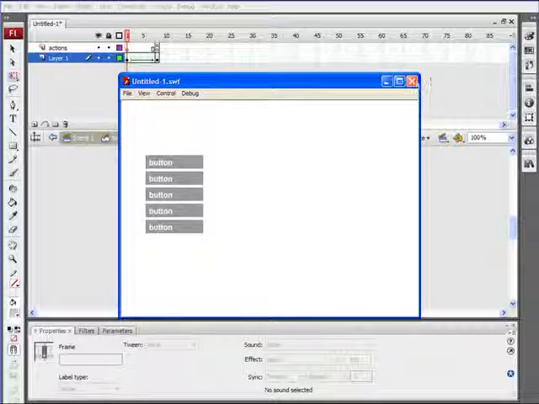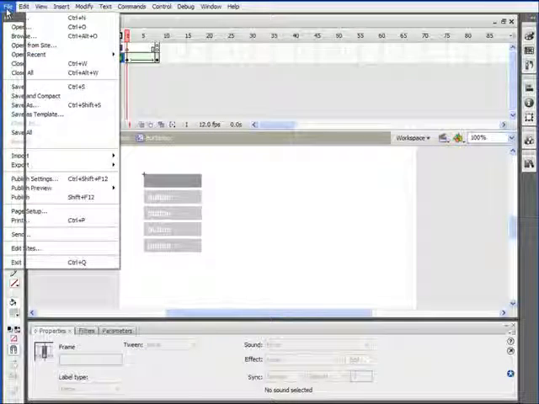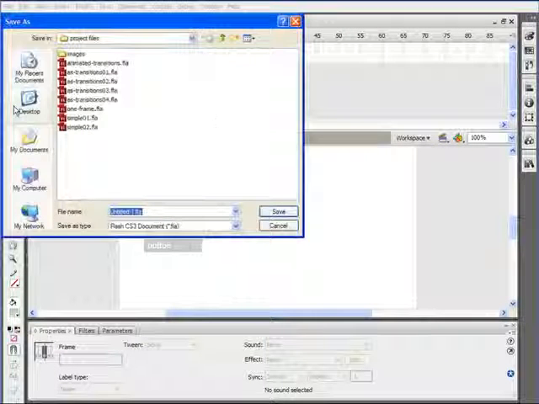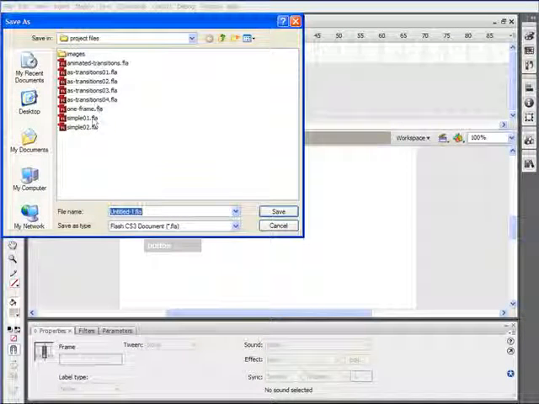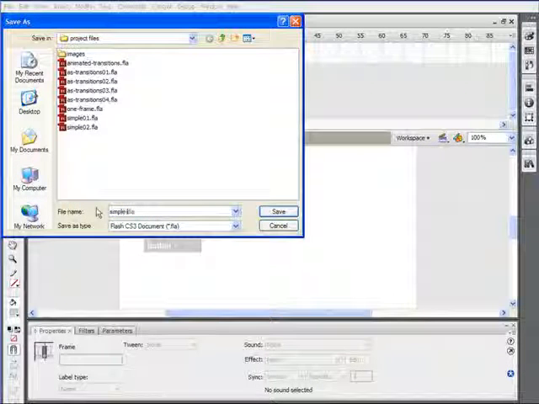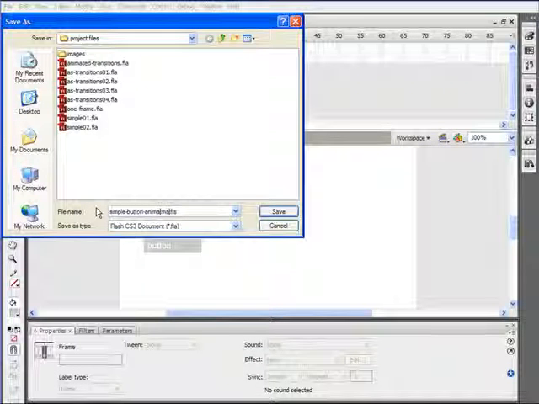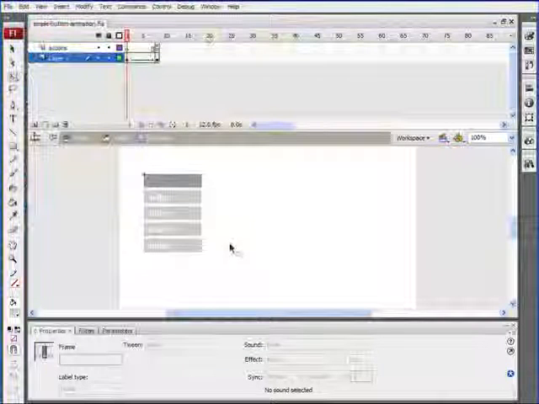So let's close that. File, Save As. Inside your Project Files folder, I'm going to save this as Simple Button Animation.fla. So we'll save that, and we'll move on with the next video.